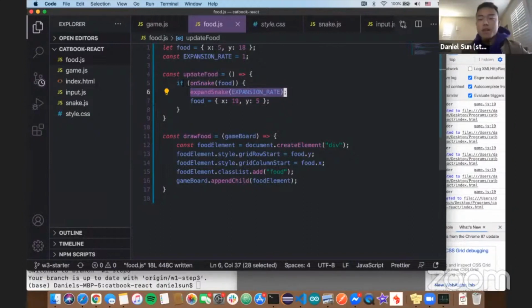So now when I look, this makes sense, right? If the food is on the snake, we're going to expand it by the expansion rate, and we're going to set the food position to somewhere else. So all I need to do now is code a function that checks whether a piece of food is on the snake, and also code a function that will expand the snake by some set amount. So let's go to snake.js and do that together.